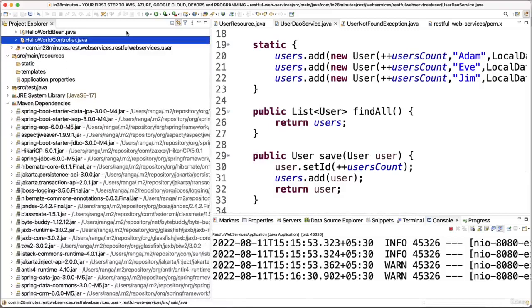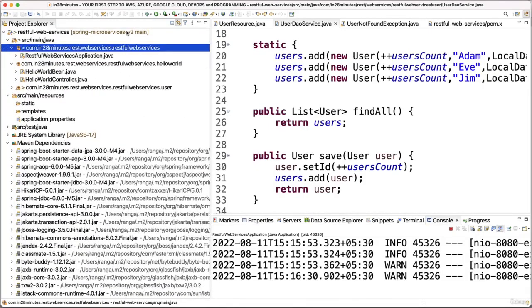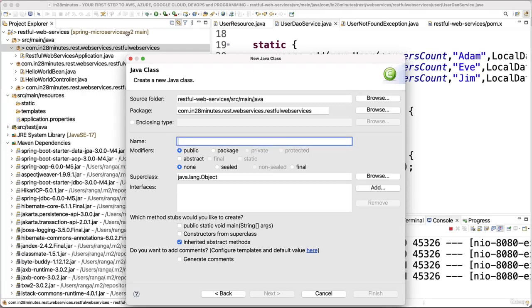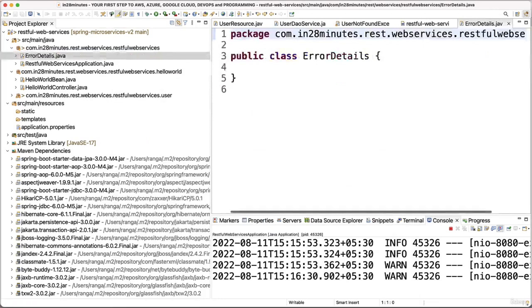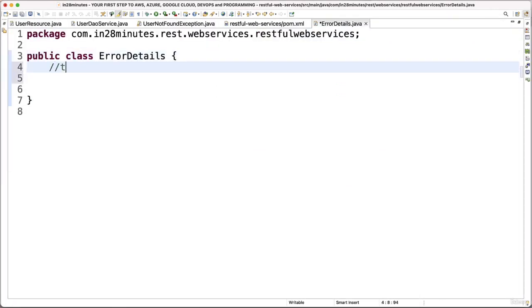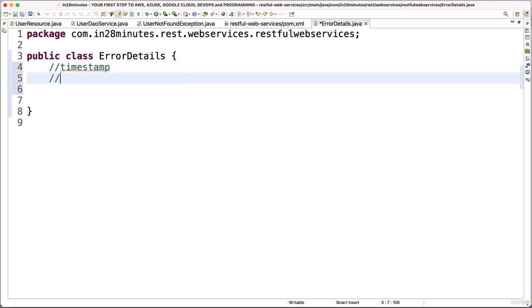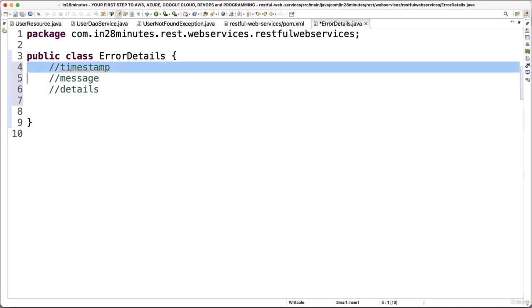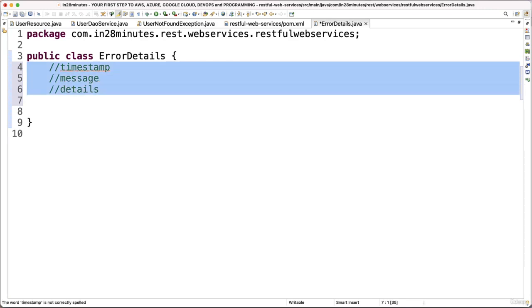So what I'll do is I'll go over to this package, do a Control N. I want to create a new class. I'll call this ErrorDetails. Let's say as part of ErrorDetails, I would want a timestamp when the error happened. And let's say I would want an error message. And I would also want to store the details of the error. Let's say this is the standard structure I would want to define across my enterprise.